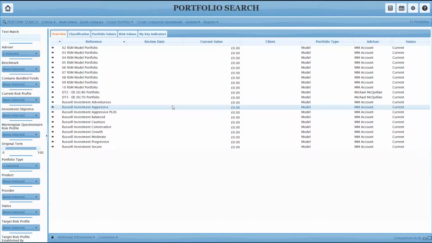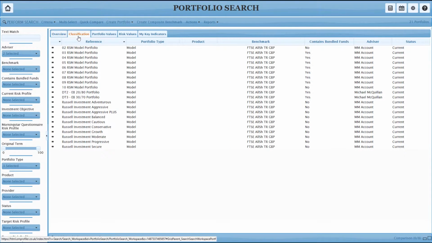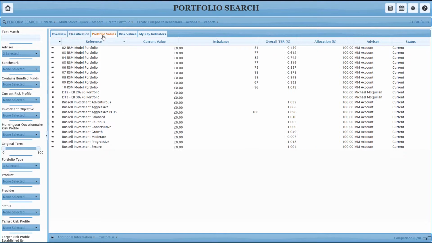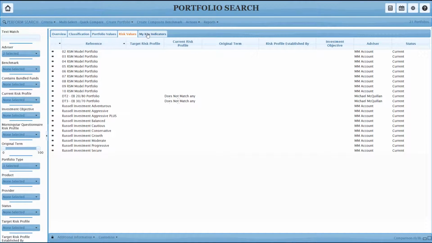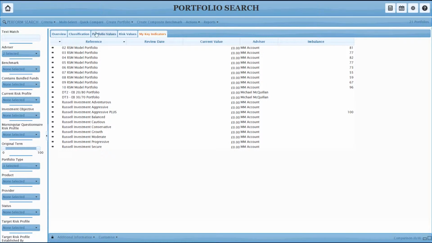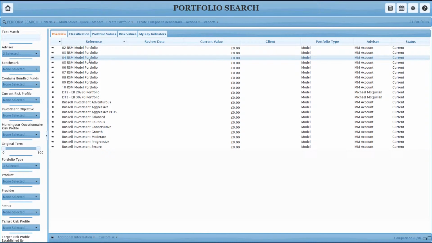Okay, so first things first, looks very similar to what we've already seen in fund research, but this time, as I say, we're in portfolio research. So you can work your way along the top, viewing different information about the various portfolios, and you can also set up your own key indicators if you want. What you can also do as a result is you can do comparisons in this workspace.